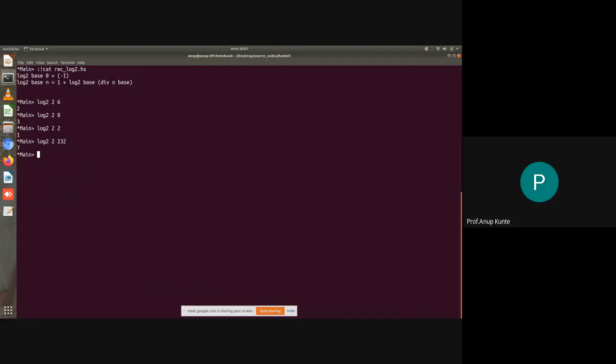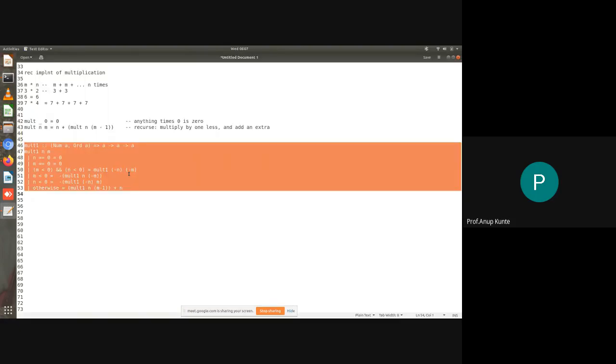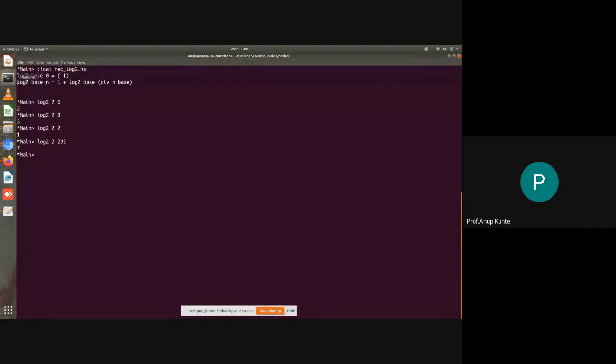Okay, so the function for you is: base n is 0, we are returning -1. Log 2 to the base n, we are returning 1 plus log 2 base divide. So we are using integer division n with base.